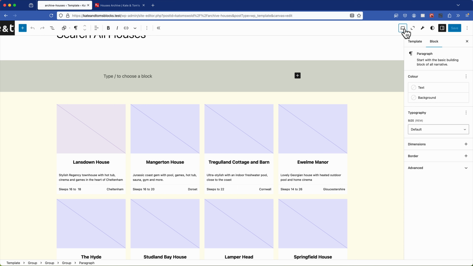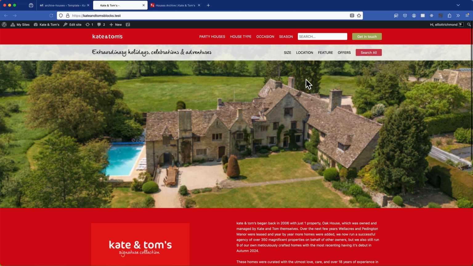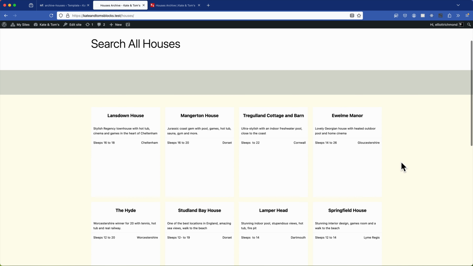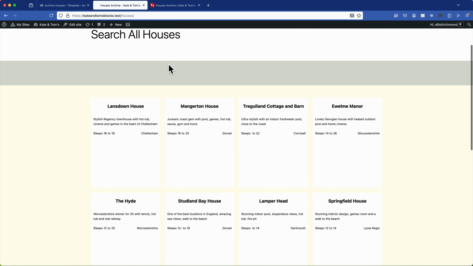But if we take a look at the front end of this, go to houses, you can see that it's kind of starting to come together. Although we don't see the placeholders in the archive page itself, but I will fix that. I'm going to jump backwards and forwards, like I said, on these things.